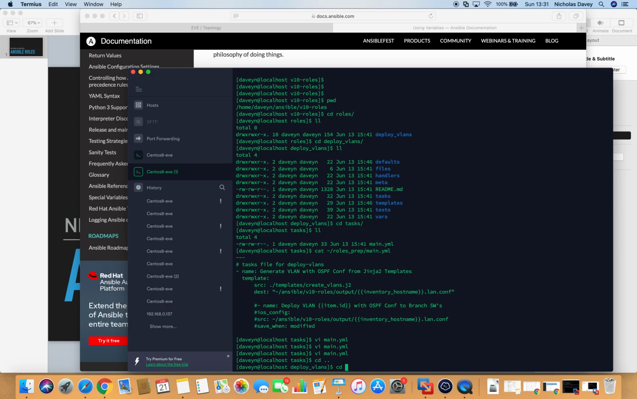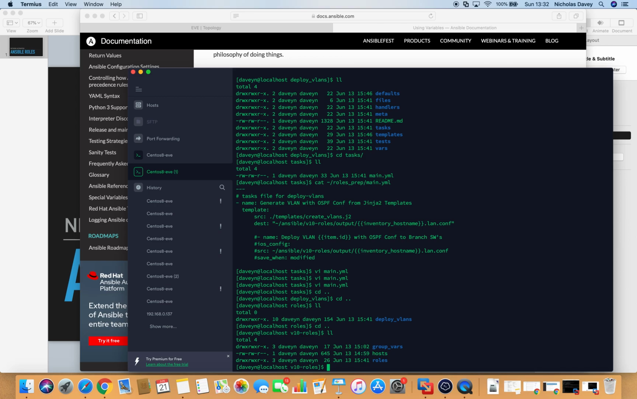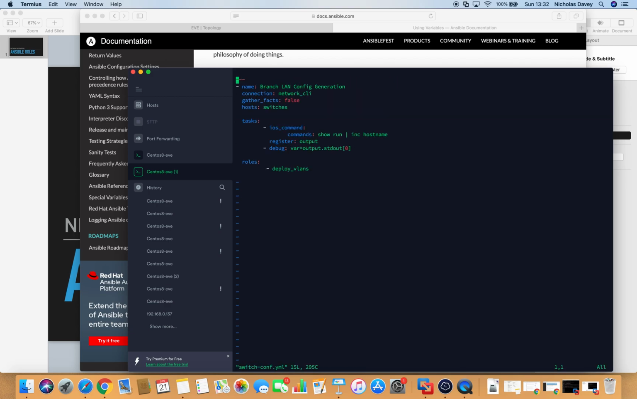And next we call the role in our playbook directory. So if I just copy this YAML file into my playbook directory. So in this YAML file, this is where I call the roles. So the roles are called down here, and it's simply just the roles module and dash deploy VLANs, the name of the role. Very simple. I've also created a simple task here with iOS command module that just does a show run and includes host name and prints the output.